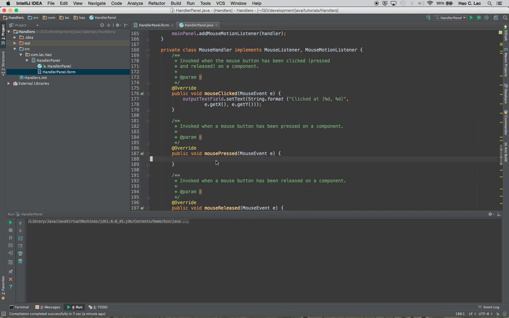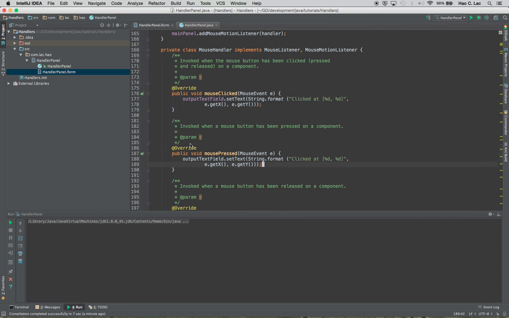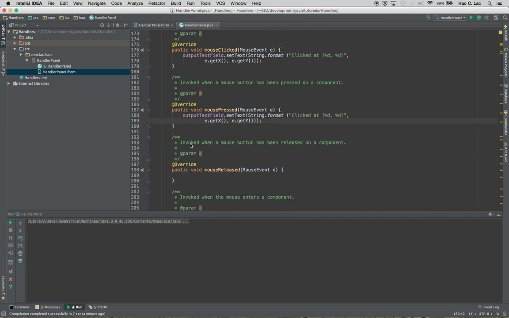So the next one is mouse press. It handles the event when the mouse is pressed. This is pretty much the same thing that we have up here, because we clicked, press is pretty much the same thing. So I'm just going to copy it. I'm not even going to demonstrate it. Now mouse released. And mouse release is again all the same thing.